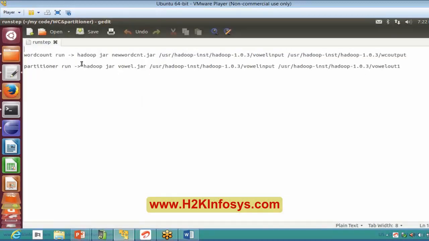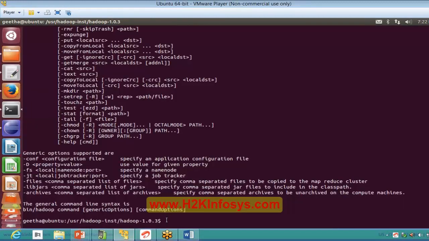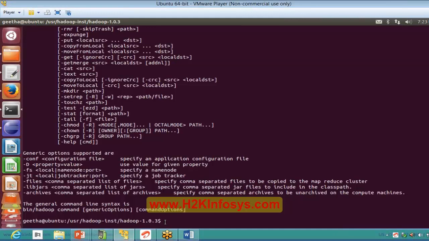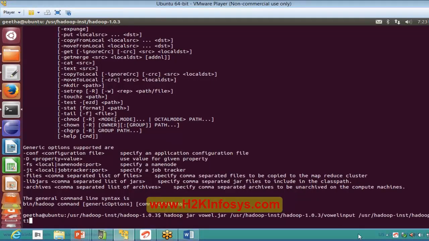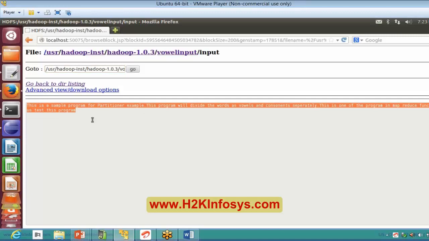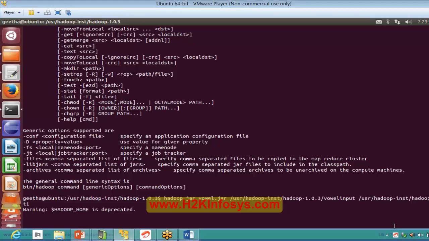Okay, so let me copy the same thing here. Test it. What I am trying to do is read the OWL input as my input file. If you remember, my OWL input has this value. So I am taking this particular text as my input. I am writing it into 2 reducers and it will be in my OWL output 1. That is what my output path is. Okay, let's go ahead and run it.